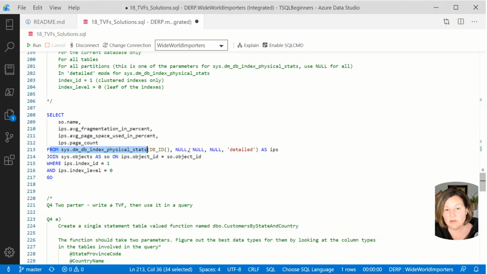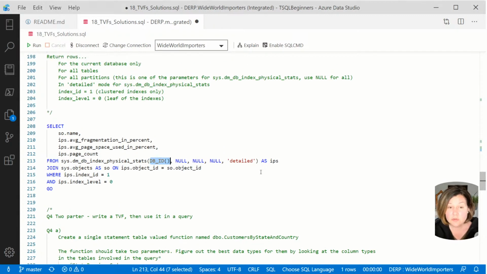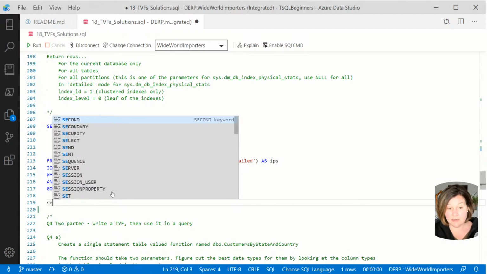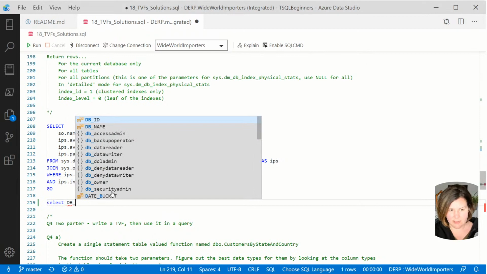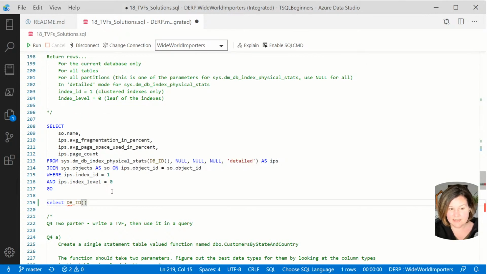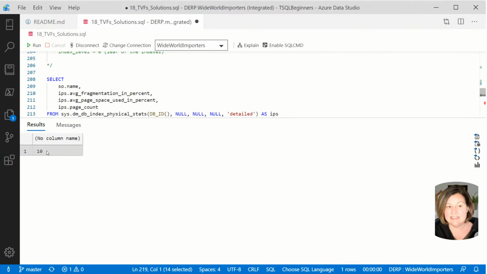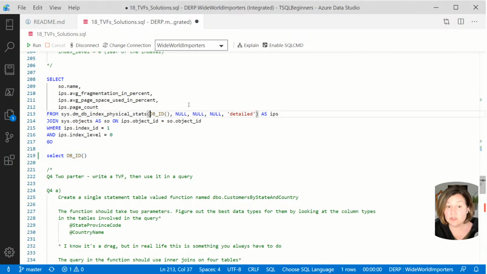And it takes 5 different parameters. Now you can look them up in the documentation, but the 5 parameters are, first, database ID. Now we do want this from a specific database. So you could look up what is the current database ID. You could say, what is DB_ID, right? My current database ID is 10. So if you wanted to, you could hard code that in there. That is also correct, right? You could just hard code that in there.